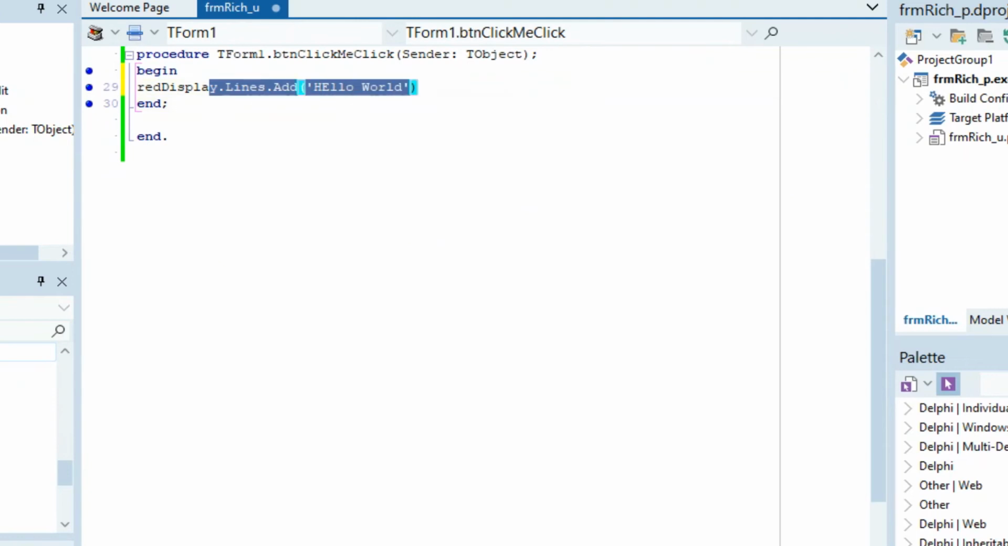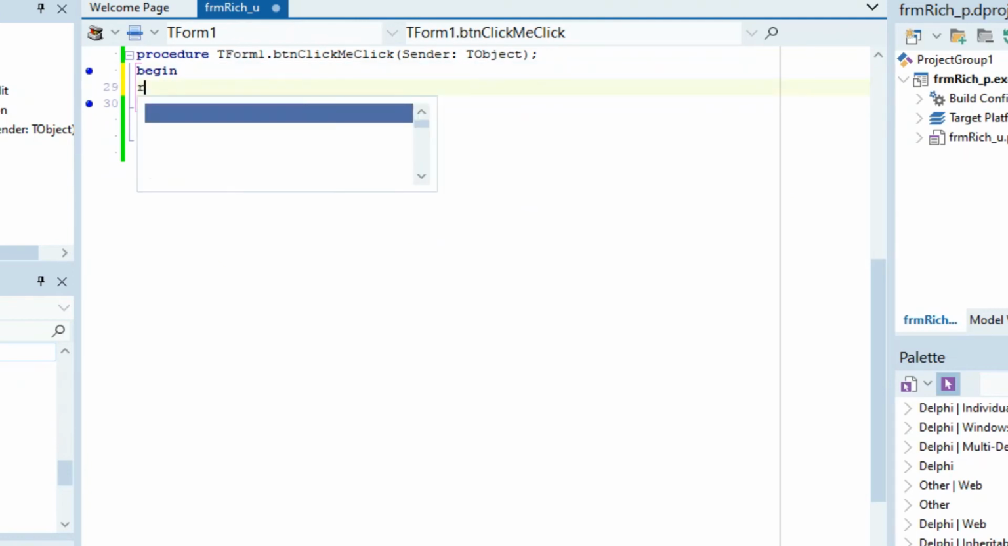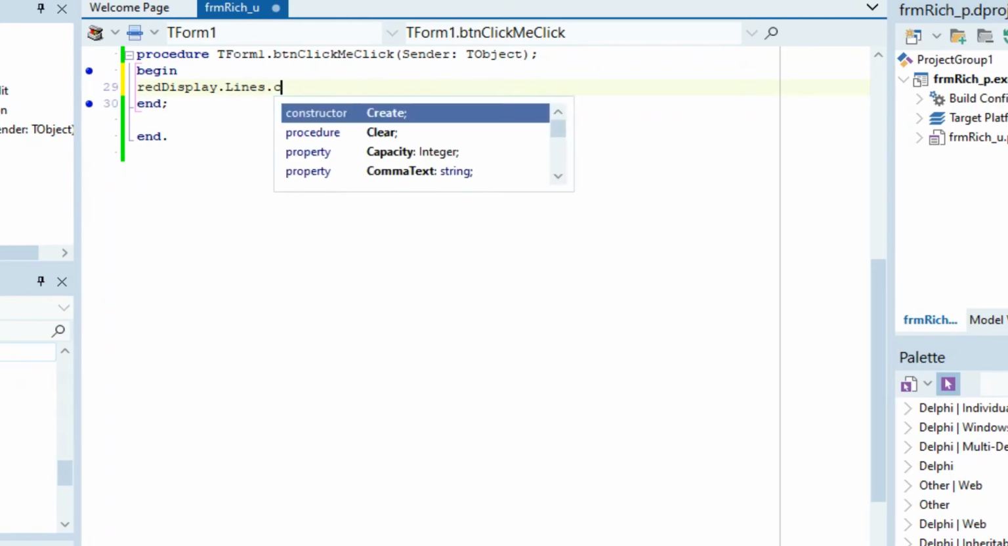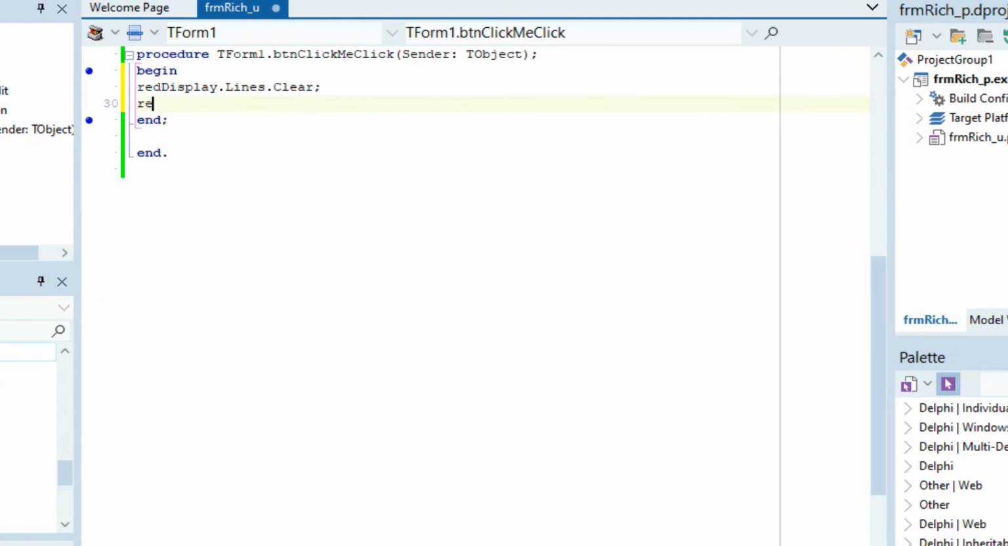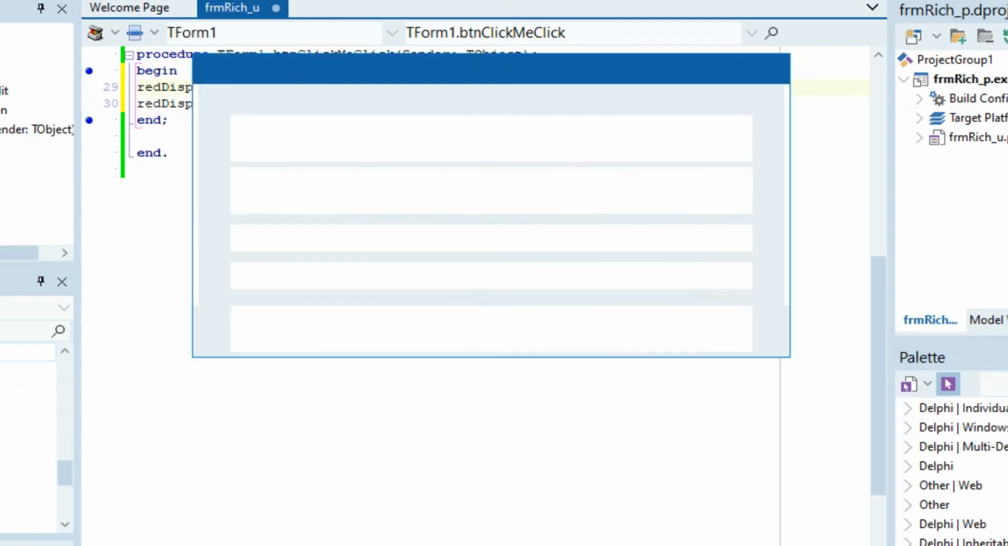So it is better than a memo in a lot of ways, so that's why you'd rather use this. But that is just how to display something. I think we all already know that. Then we have our reddisplay.lines.clear, or reddisplay.clear. Both of these do the same thing. They clear the text from the screen, or from the rich edit.